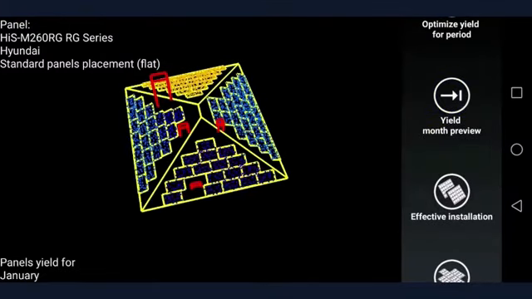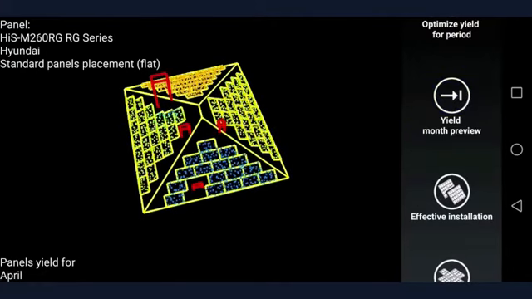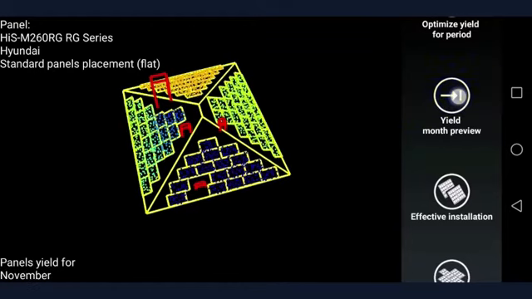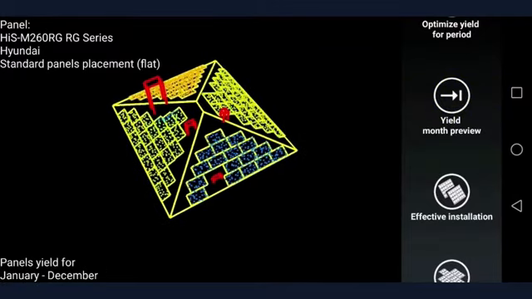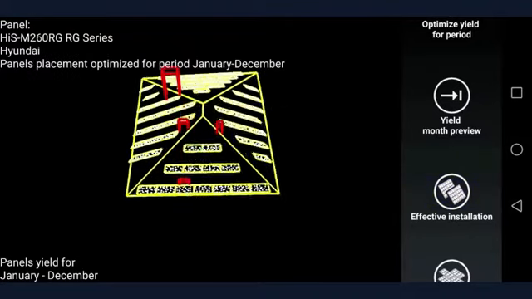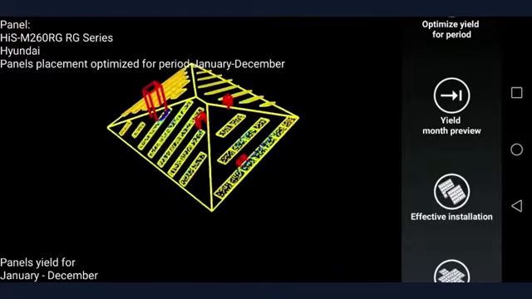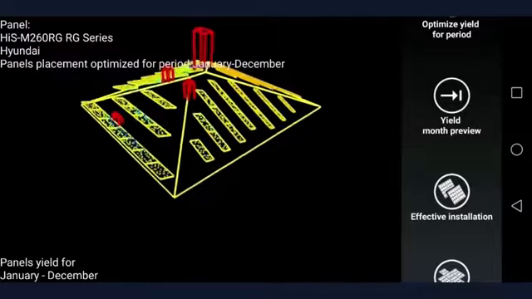Click Yield Month Preview to see the energy production and shading integrated for each separate month. You can also use Effective Installation and automatically create an effective installation project with the highest efficiency and minimum number of panels placed in the plane of the roof.